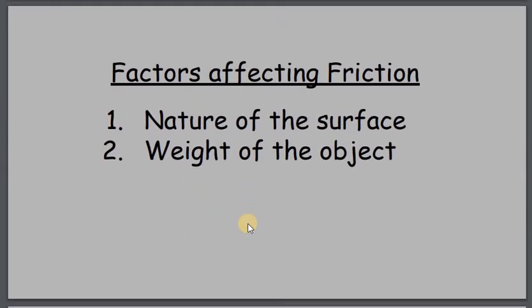Now we'll see what are the factors affecting friction. The nature of the surface. So how rough or smooth the surface is, based on that the friction will increase or decrease. Similarly, it depends upon the weight of the object. If the weight is higher, the friction offered is also greater.